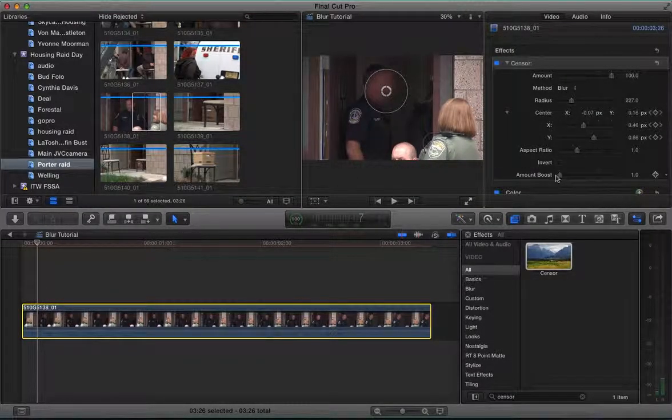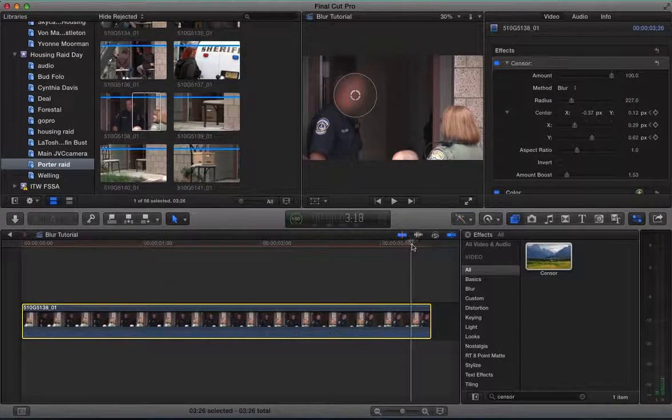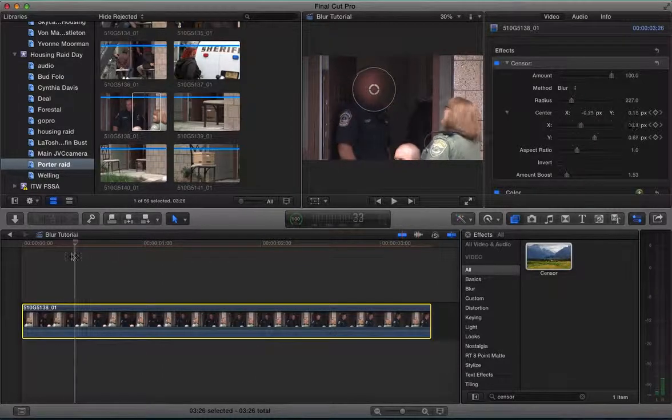Now we can see through that blur a little bit, so we may want to actually use this amount boost down here, which is like extra blur, because we were at 100% on the amount. If we give it a little more boost here, now it should be really unrecognizable. So that's how you blur there.